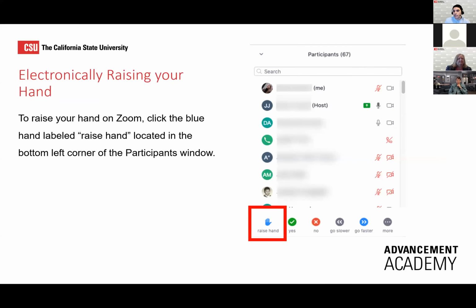And if you're on a slightly older version of Zoom, which I think might just be a tiny few of you, your raise hand button will be a blue hand on the bottom left-hand corner of your participants window. Again, another good reason to keep that window open throughout today's meeting.